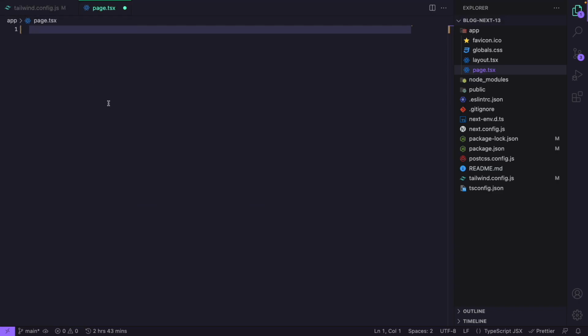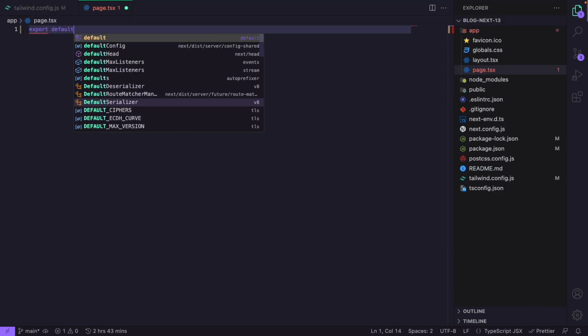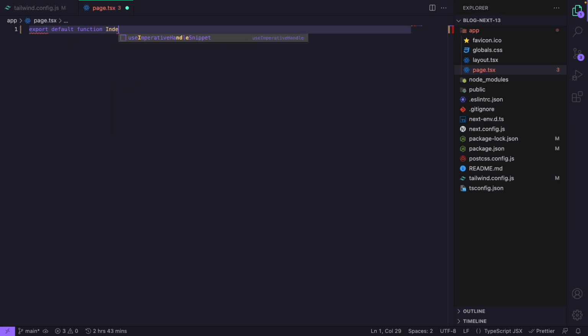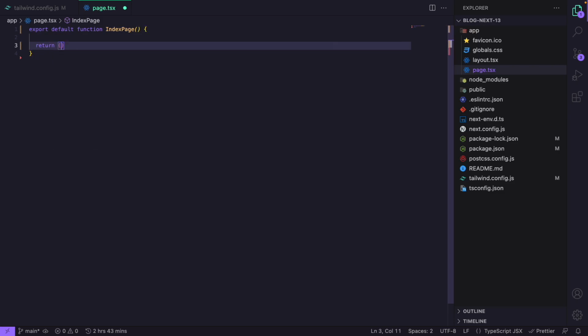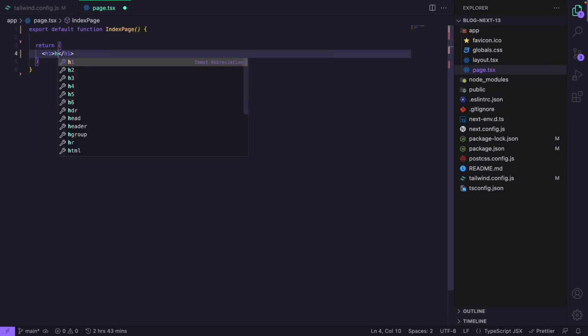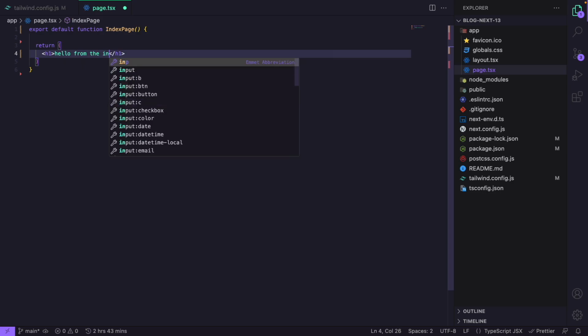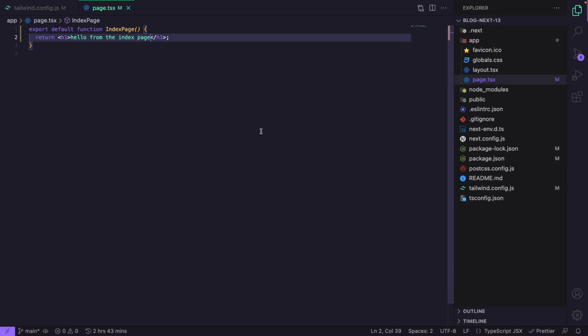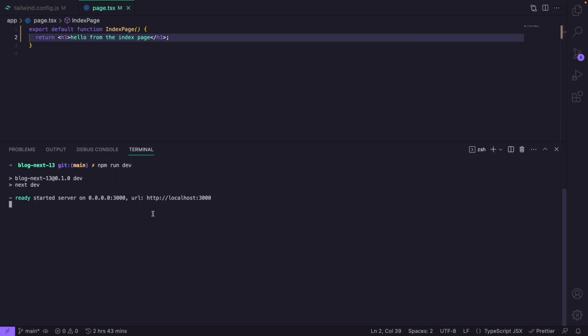What I will do now is just do an export default function index page, and let me just open that function. Let's just return an h1 with hello from the index page. What I want to do now is actually open the terminal, and let's run npm run dev, which will start the dev server. This will open on localhost 3000, so let me open that. So I'm now on localhost 3000, and as you can see the page works, so everything is configured correctly.